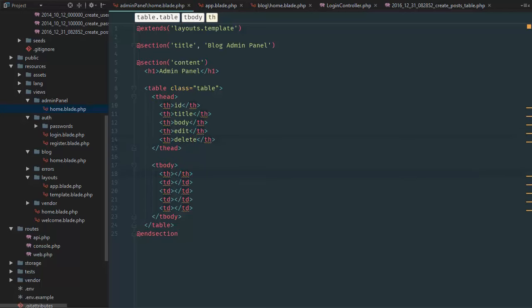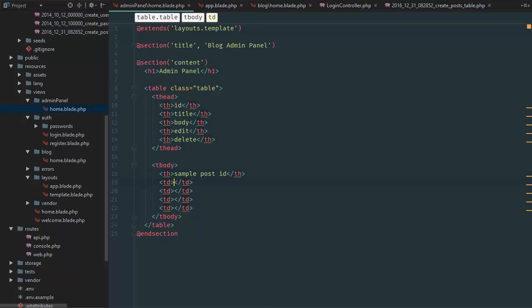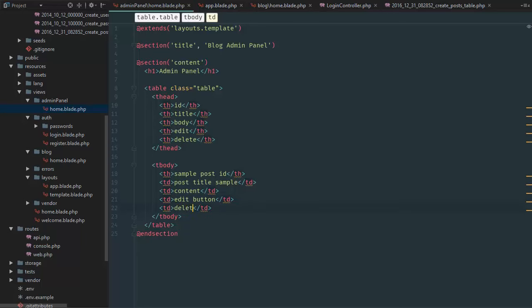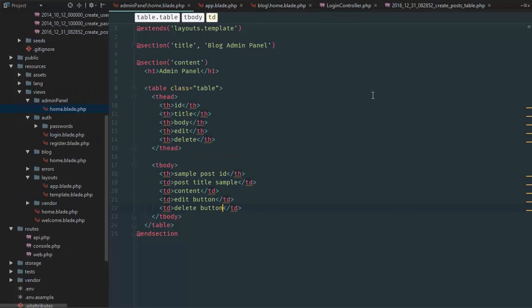And here we're going to have, let's say, sample post ID, title sample, content, you get that, it's content, edit button and delete button. Now if you go back to this page, you have our admin panel, sample post ID, post, content, edit, and delete. Now we have to actually create the button to add something in here, so let's go do that.